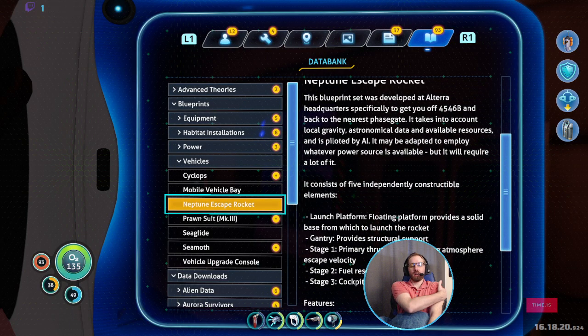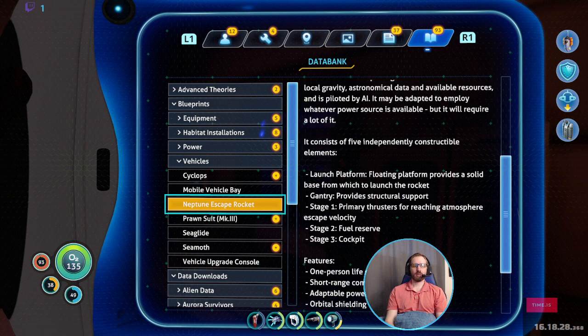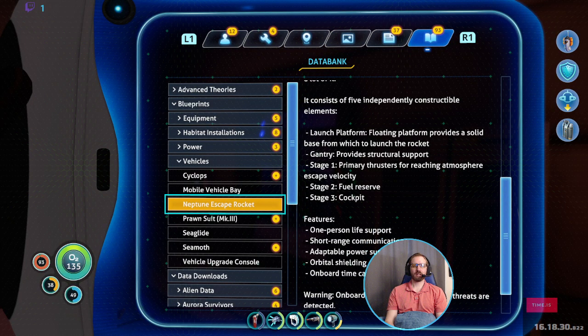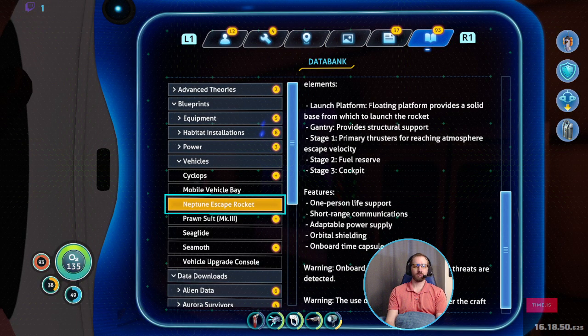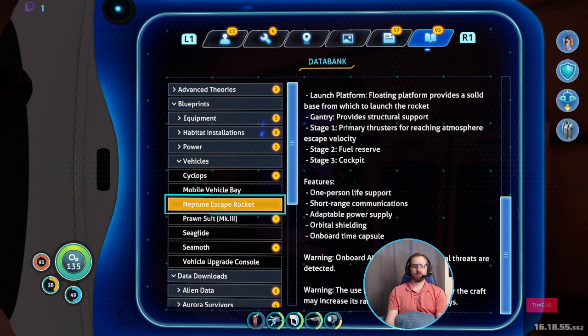But it will require a lot of it. It consists of 5 independently constructible elements. The launch platform. Floating platform provides a solid base from which to launch the rocket. Gantry provides structural support. Stage 1, primary thrusters for reaching atmosphere escape velocity. Stage 2, fuel reserve. Stage 3, cockpit. Features 1-person life support.